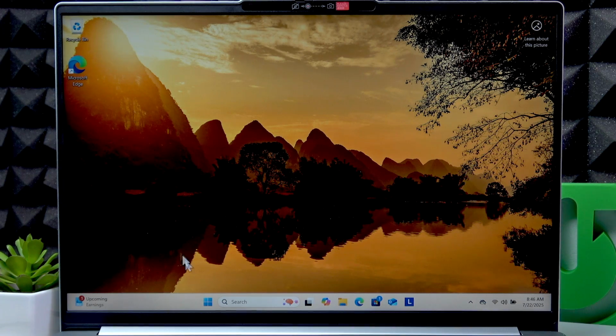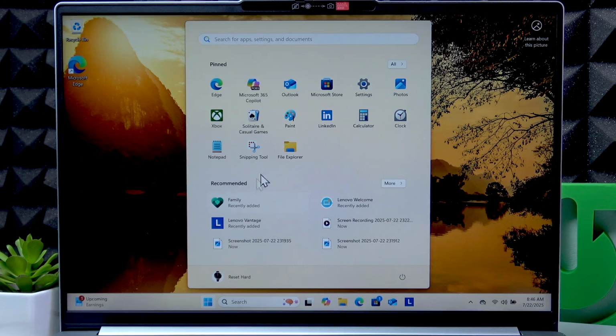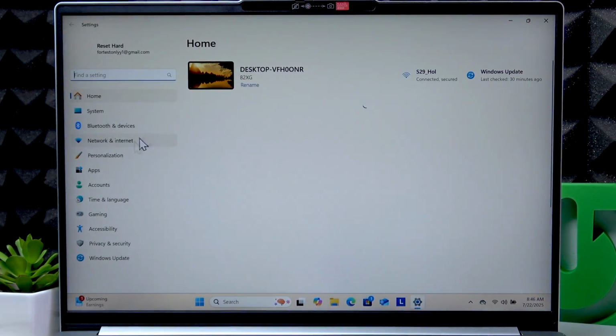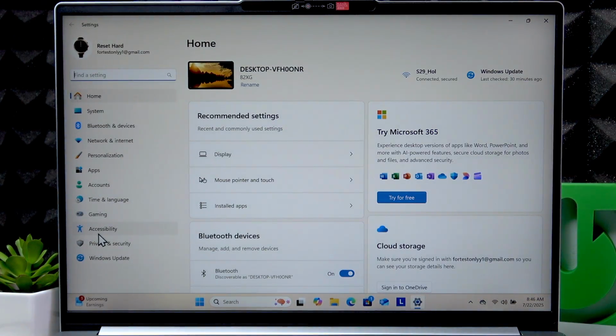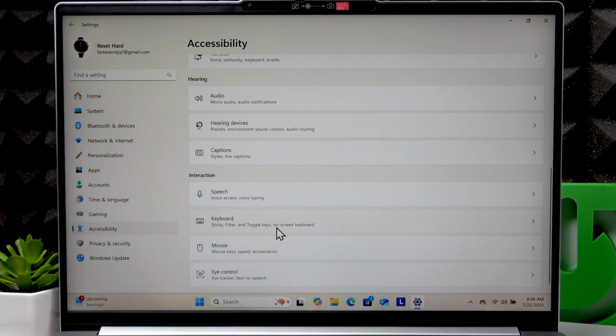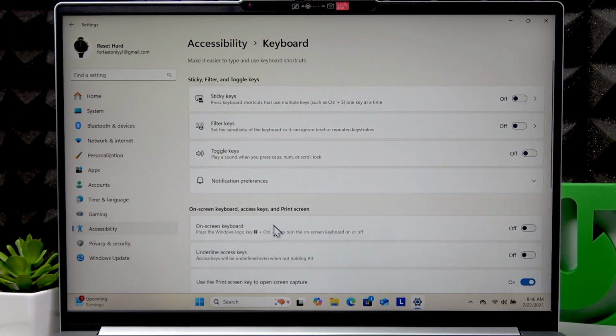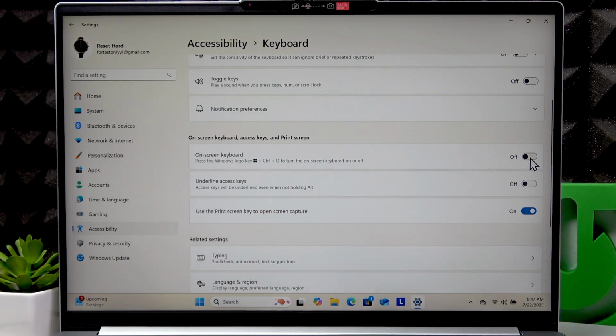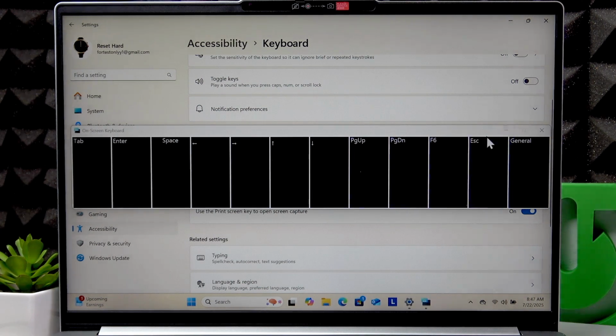And to enable this keyboard from settings, go to Start, Settings, Accessibility, then scroll down to the keyboard section, open it, and then switch this toggle to the right, and this way you will enable the same keyboard.